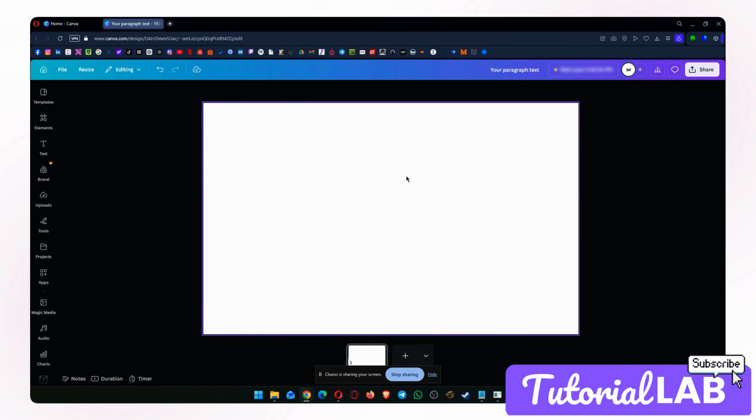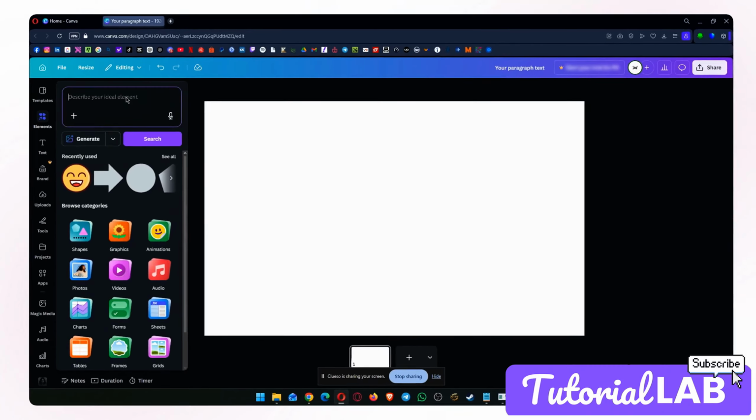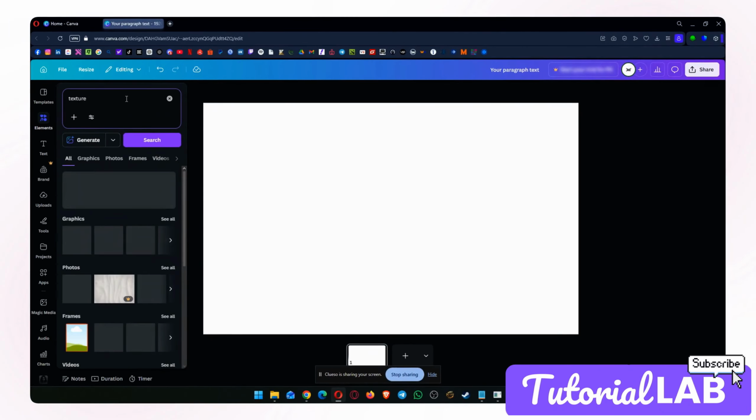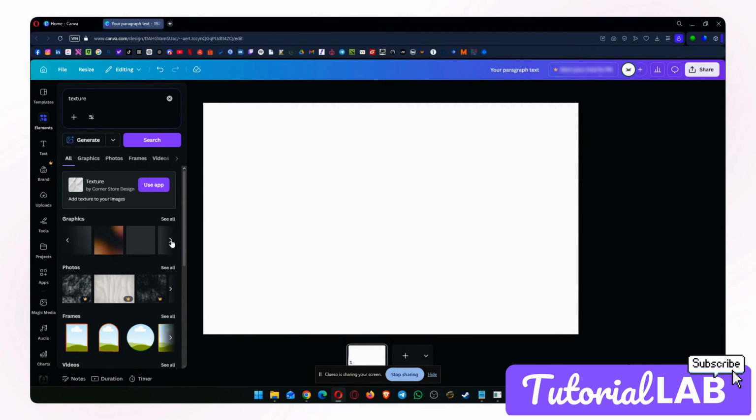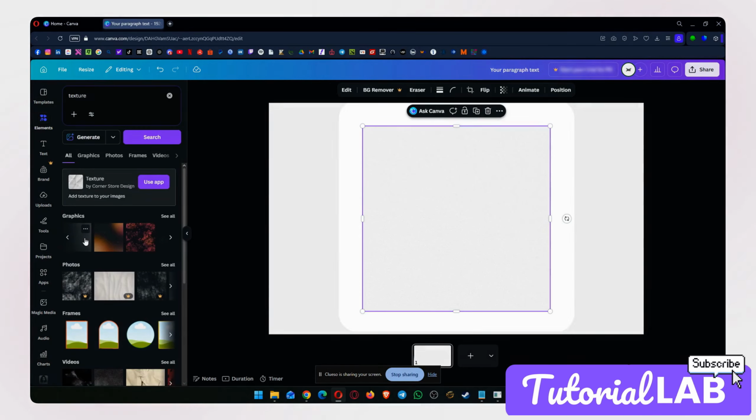We will add a texture background here. We click on Elements on the left side. Then we type Texture and press Enter. As you can see, there are many texture backgrounds available. Let's pick a free one. We will go with this one.